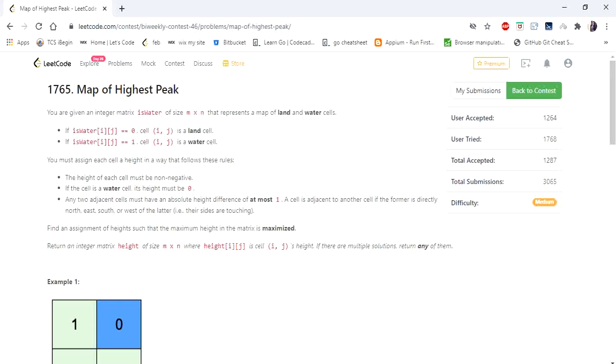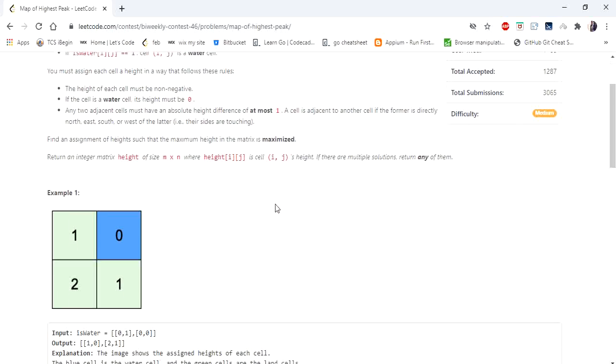Hello everyone. So today we are going to cover Map of Highest Peak. This problem was asked in the bi-weekly contest of LeetCode. You can find other problem solutions as well on my channel. So now let's get into the problem statement.